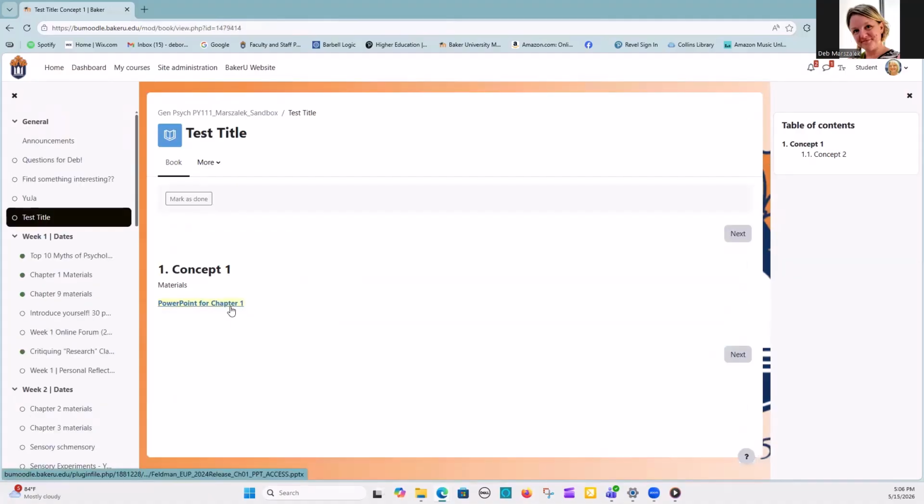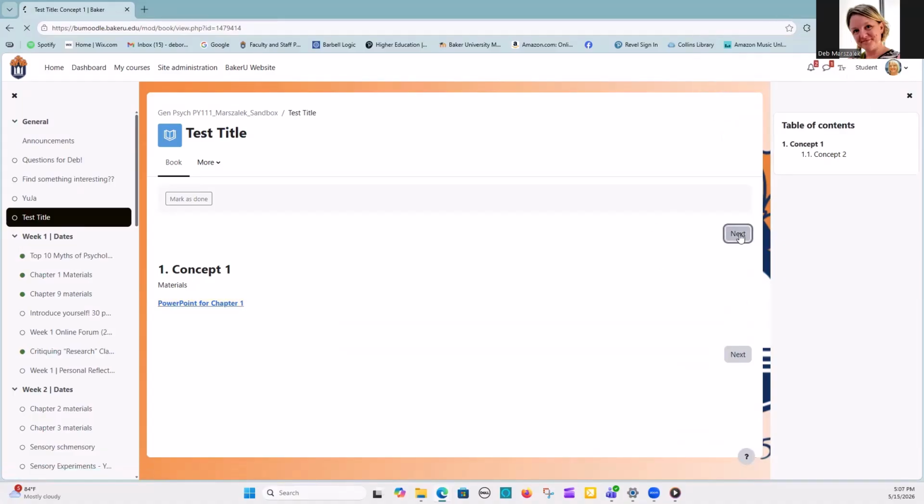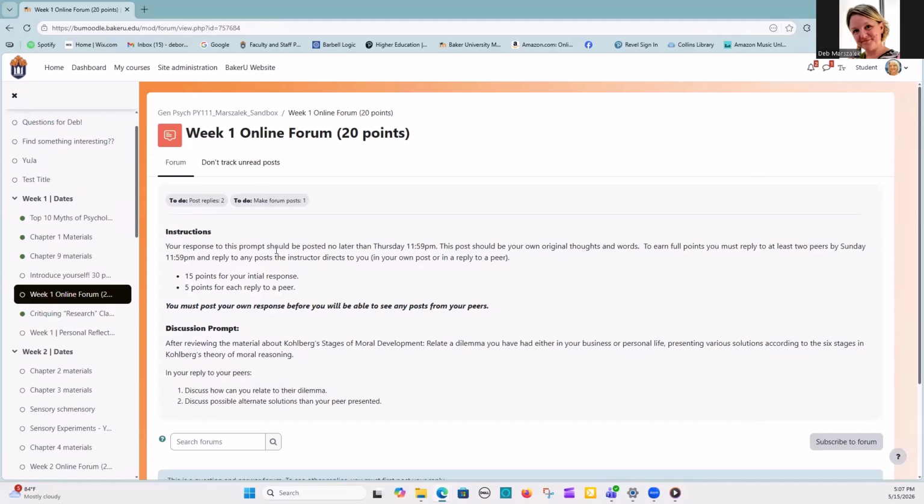We see concept 1. We have our PowerPoint. So if they click on that, it comes to them so they can open that file just like they would anywhere else. When they're ready, they can click next. That takes them to our subchapter where they can participate in the forum. They can click on that, and it takes them right to the forum that you might want them to participate in. And that is how the book works.